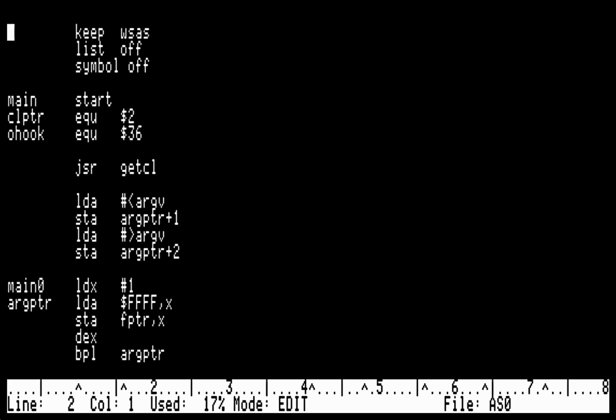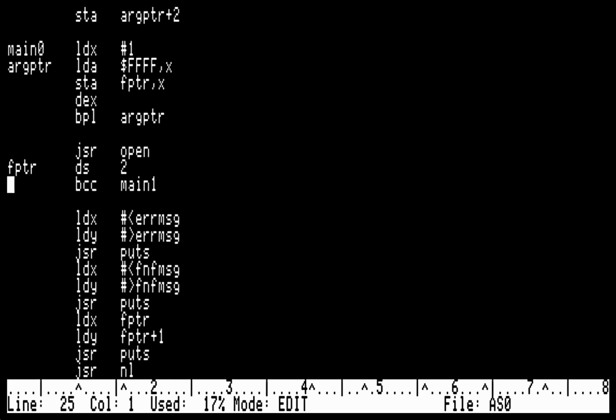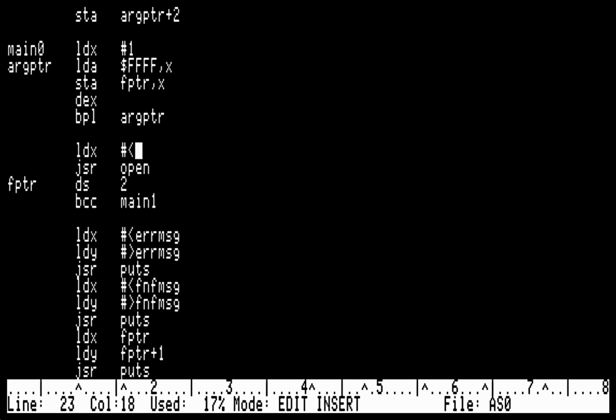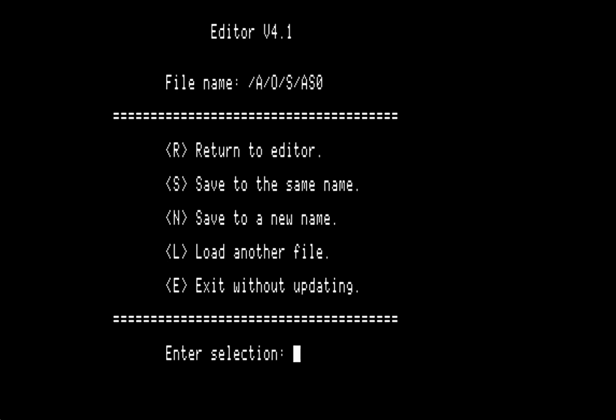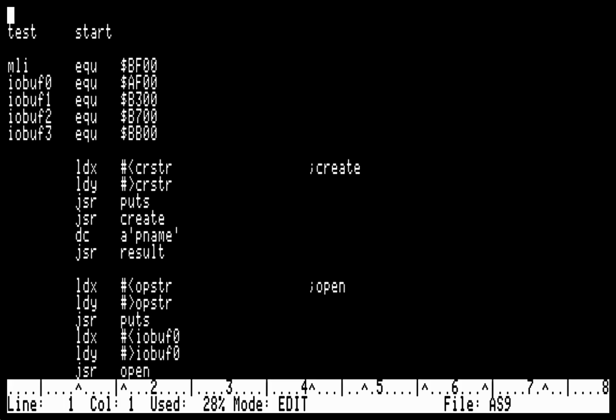Actually, I didn't mean to do that. I meant to do this. Right, before I open, I have to actually give it the IO buff. It's one of the arguments to open. And I have IO buff 0, IO buff 1, IO buff 2, IO buff 3. Those are defined in the, well, they may not be defined anyway. IO buff 0, IO buff 1. So that will be the IO buffer it will use for the open for the file. Let's save that, and let's get back into AS9.